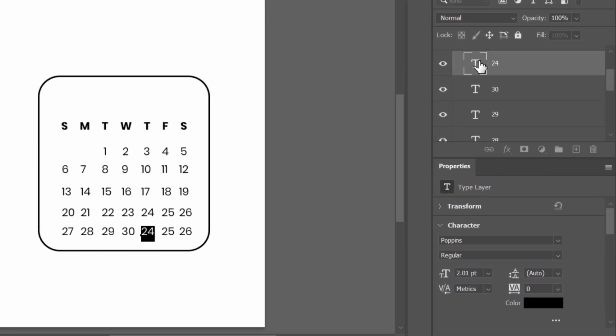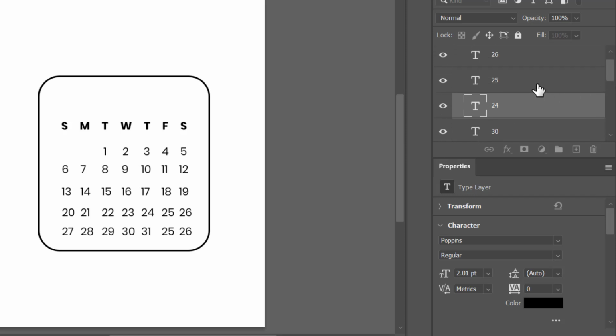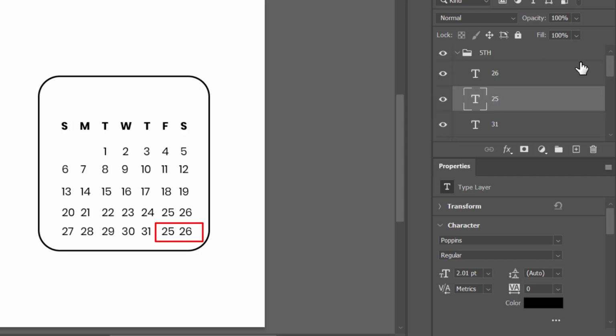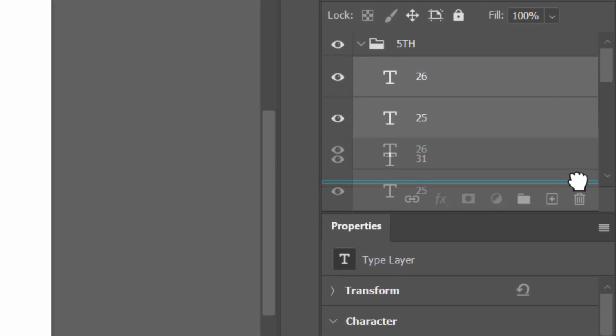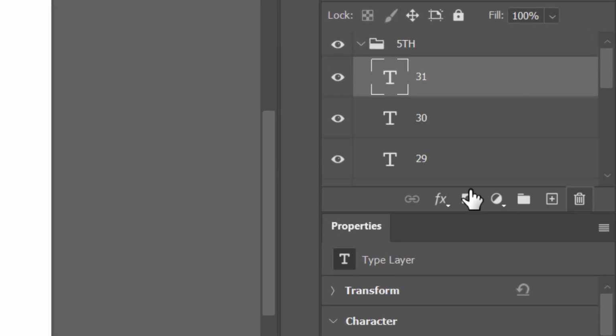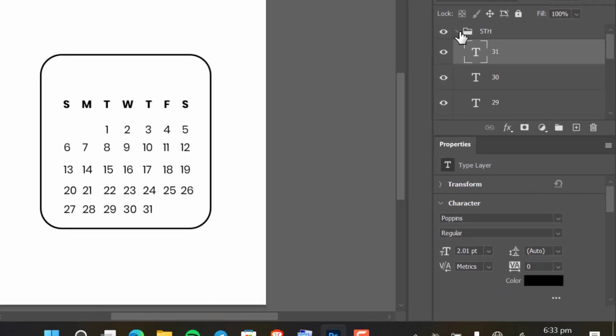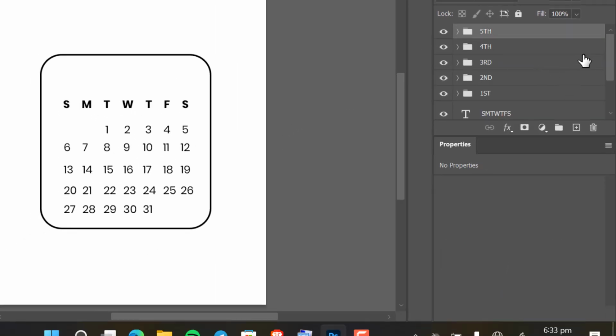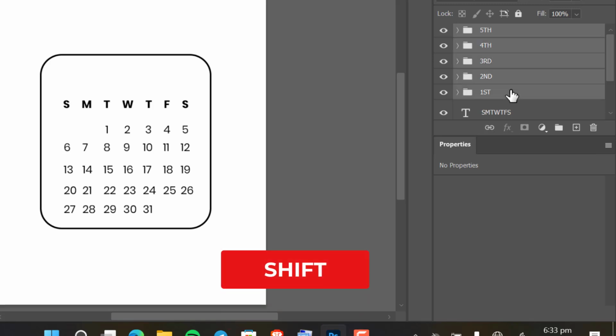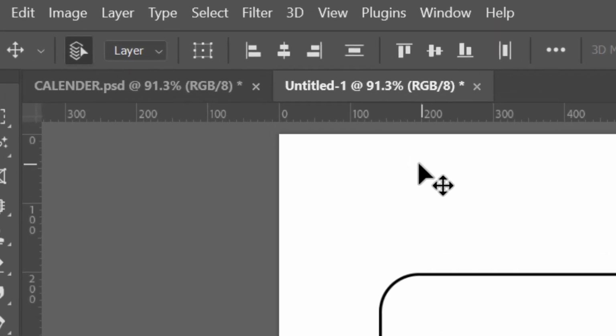So here we are. We need to change this one to 31, but for the remaining 25 and 26, we don't need them. So we will select the two and delete them, clicking and dragging them to the bin icon to delete. Now we are good. We've done well. We are almost done with everything.